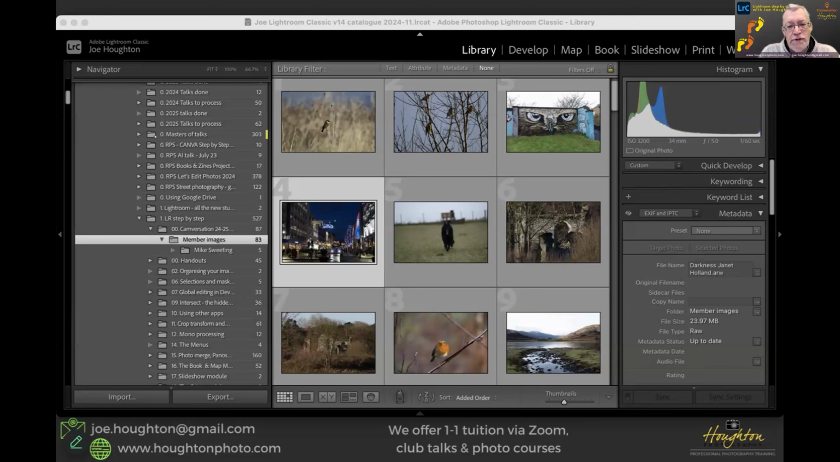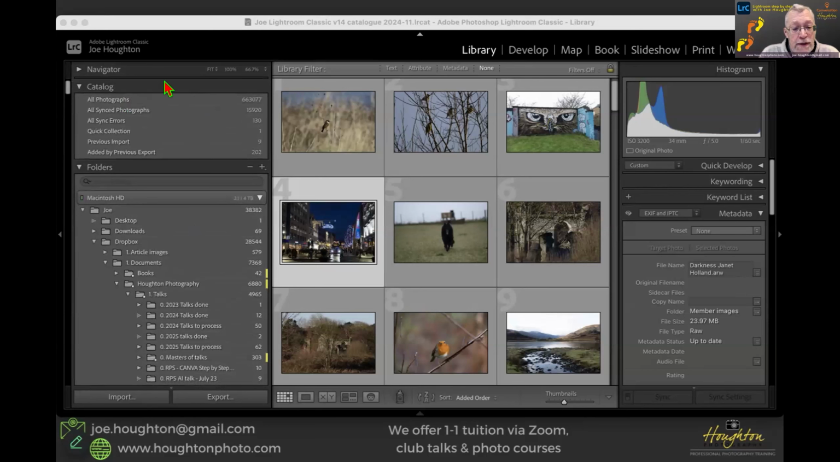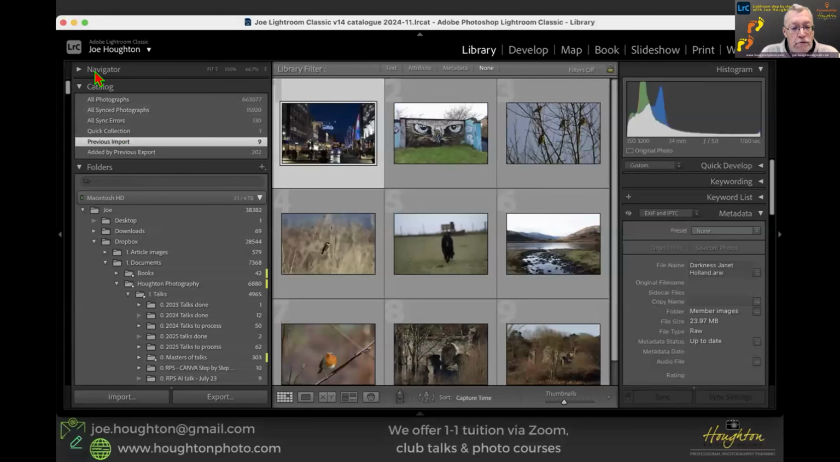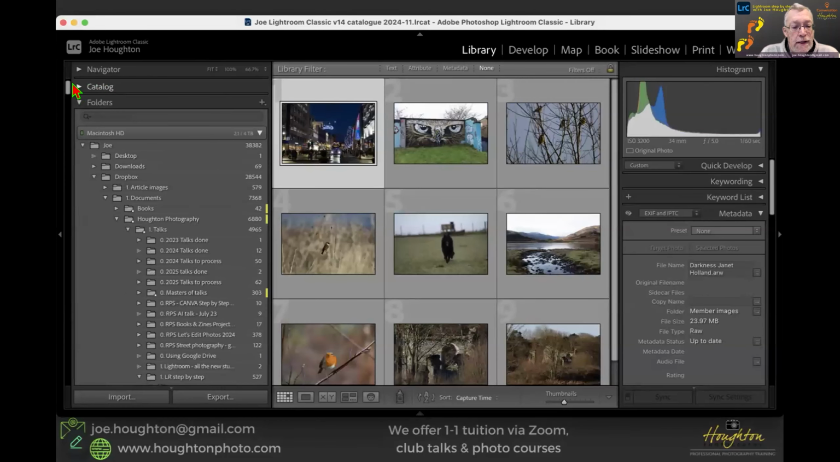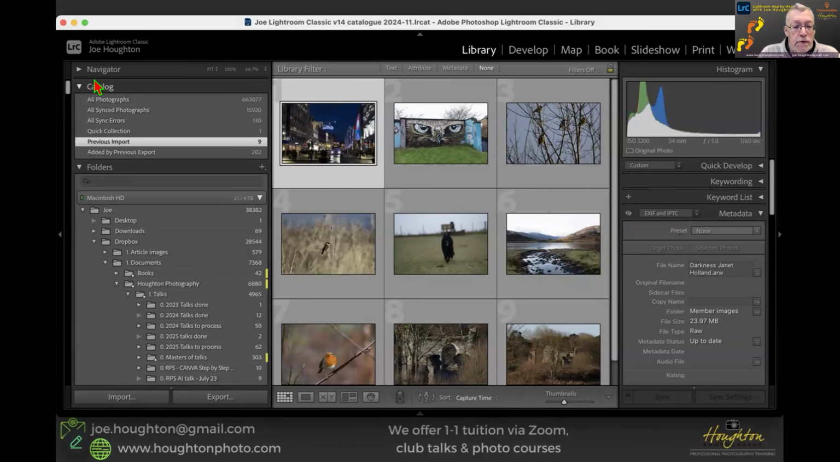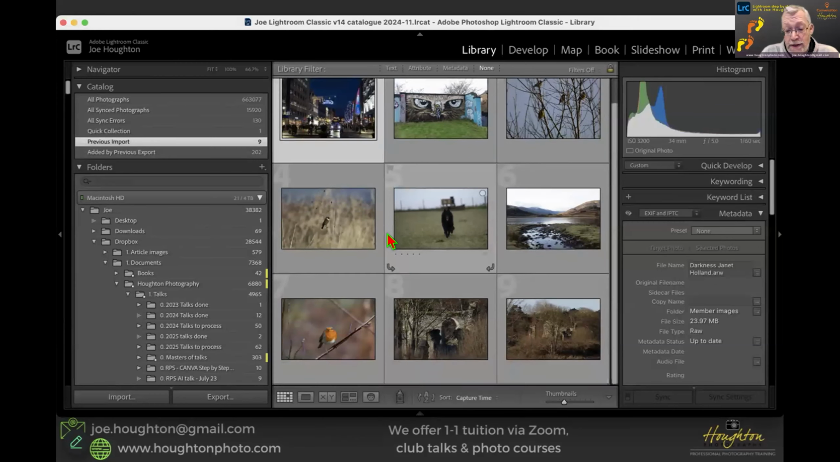So I went on to Google Drive about 15, 20 minutes ago, just to see whether anybody had put any new images up. And there were 9 images that had been uploaded. When you've brought those into Lightroom, they are always up here in the catalog. So we're in the Library module, Catalog tab, and that Previous Import shows you the last images that were imported. There they are, those 9 images.